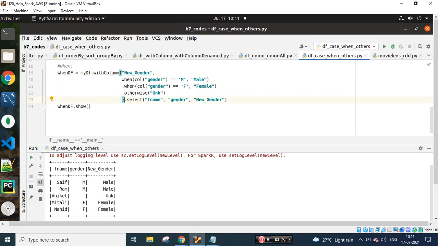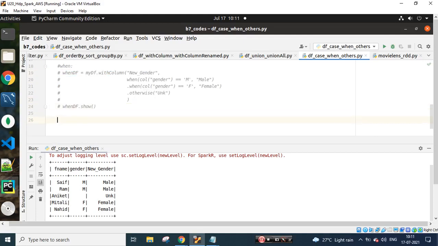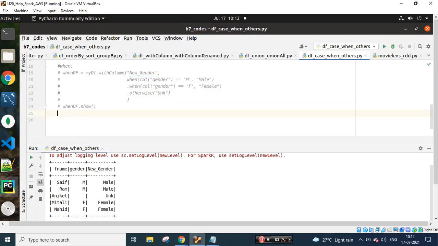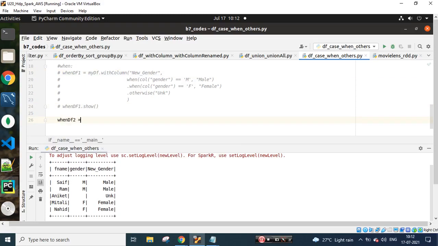So this was the same code, so let me remove this. I think you know this. This is the first method, and now let's go with the second method, where I will use the when statement, but instead of writing multiple when calls, I will write the logic under some expressions. Let's see how. So let's say this is when data frame 1, and when data frame 2, same syntax but in another style.